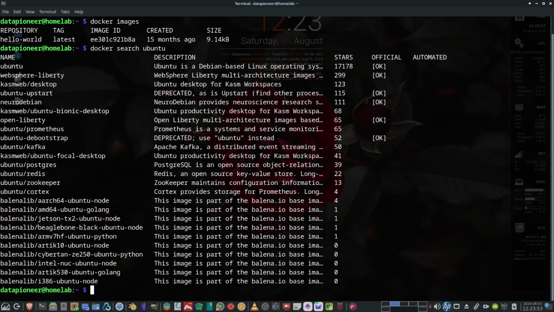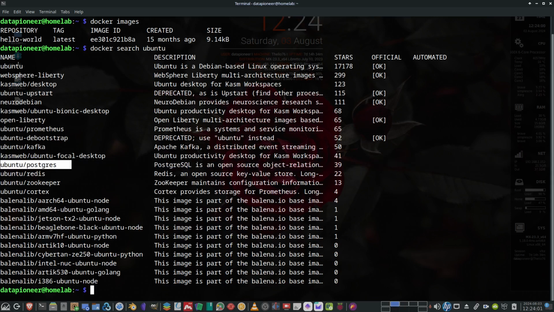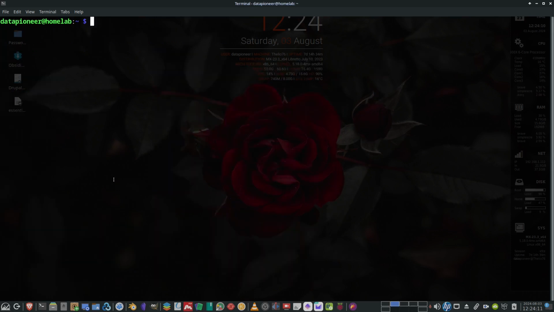Okay, so we got a bunch of Ubuntu images here, like Ubuntu Cortex, Ubuntu Postgres, etc., but I just want to take this basic Ubuntu image right here, which is the Debian-based Linux operating system, and run that one. So let me go ahead and clear the screen, clean up the terminal, and I'm going to use another command rather than just running Ubuntu here initially. I'm going to show you another command that you can use to pull the image down to the library without actually running it if you want to. And so that command is docker pull ubuntu.